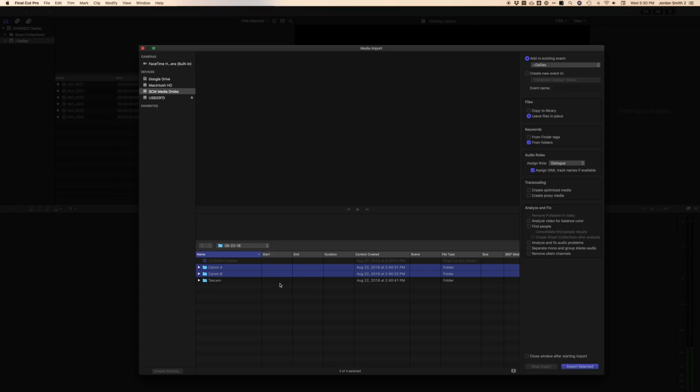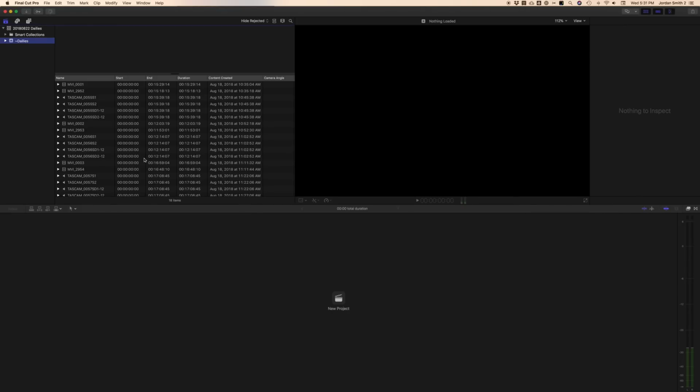Now, audio files you have to do differently because we're going to create some proxy files, and Final Cut does not make proxies for audio files, so we've got to make sure those go into the library. So I'm going to do copy to library. I'm going to close the window when I do this. I'm going to hit import selected. So that's going to copy. All right, so that's all done.